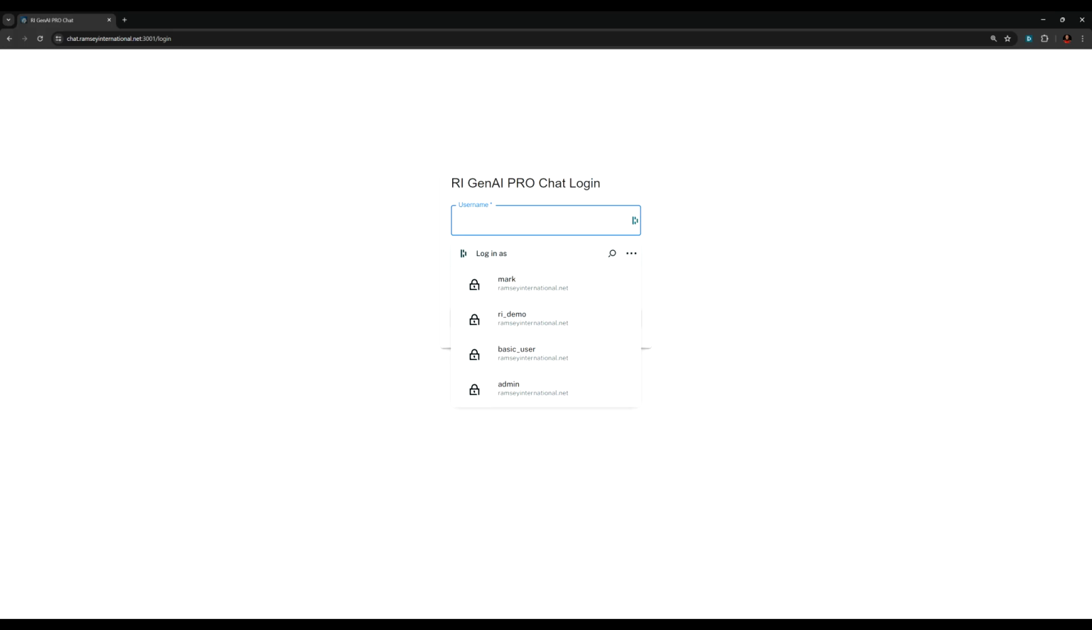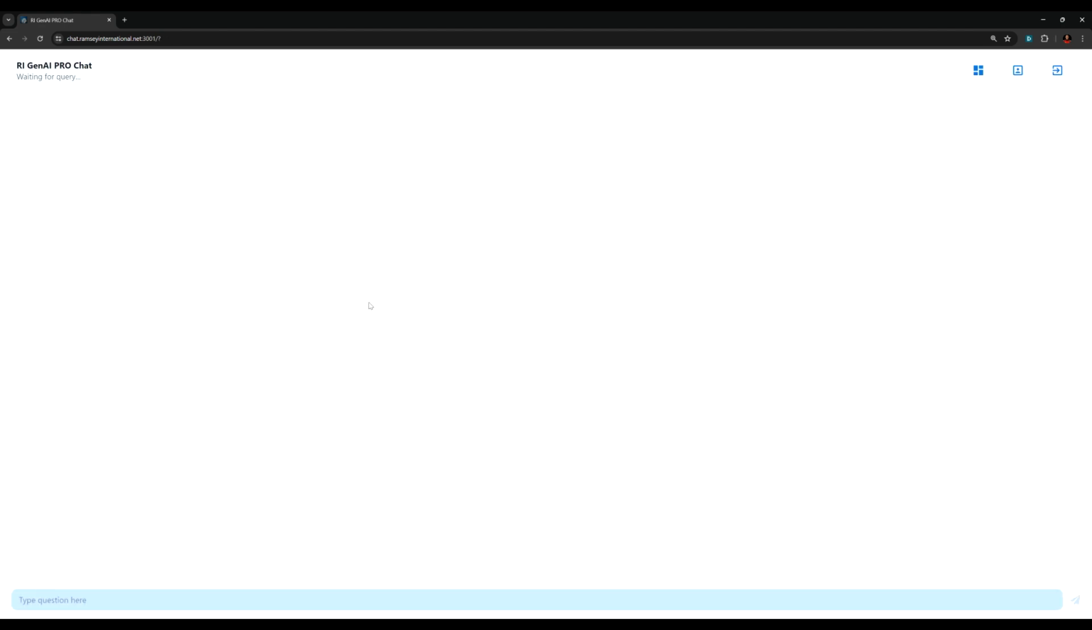Hello. Over the next few minutes, I will demonstrate the GenAI Pro chat interface developed by Ramsey International. First, we'll log in to the chat, and this is an optional feature. You can turn off the login, but we do recommend, depending on your organization, to use login so that you can then set the appropriate access privileges.